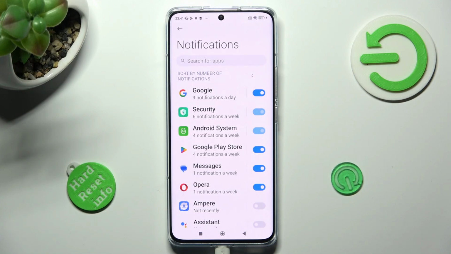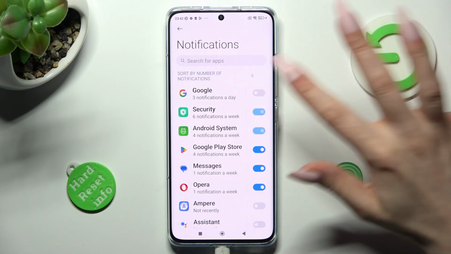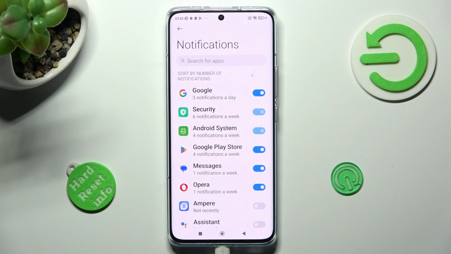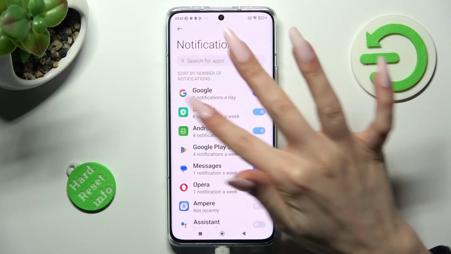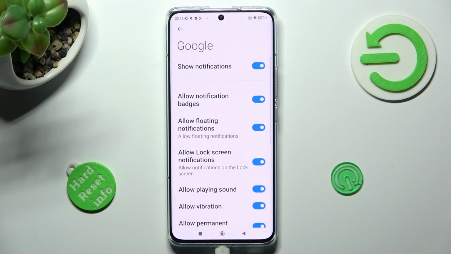When you're ready, just click on the switcher next to an app from which you want to disable them, like Google. You can always switch them back on the same way. If you want to, you can always just click on your app instead. And then manage all notifications thanks to this switcher next to show notifications.